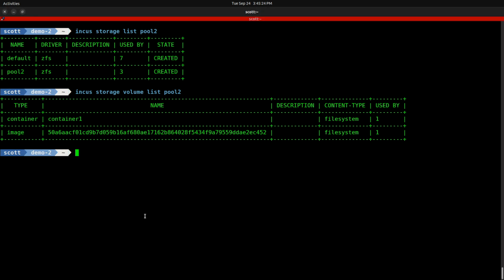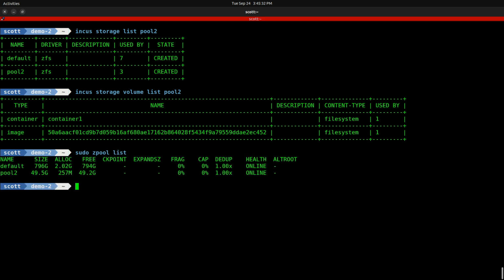Since we have objects using space in pool2, we can do a sudo zpool list, and pool2 is currently using 257 megabytes for container1, the image for 2404, along with the profile that we just created.